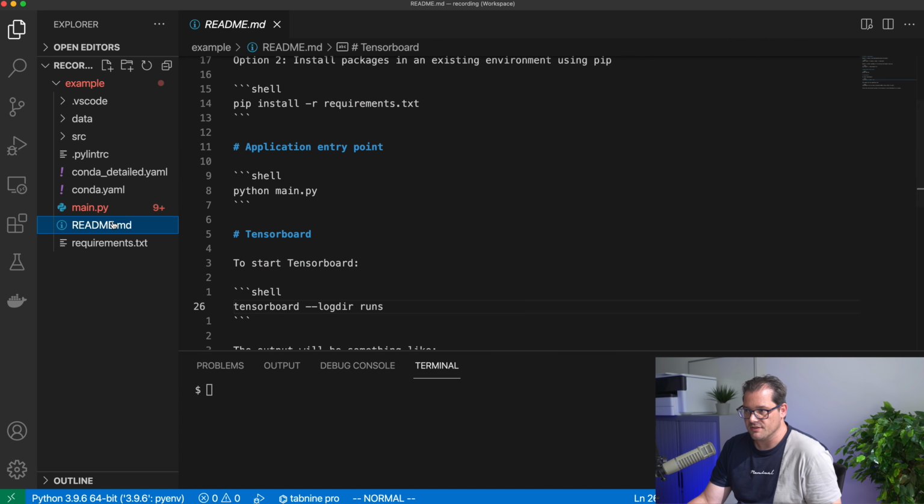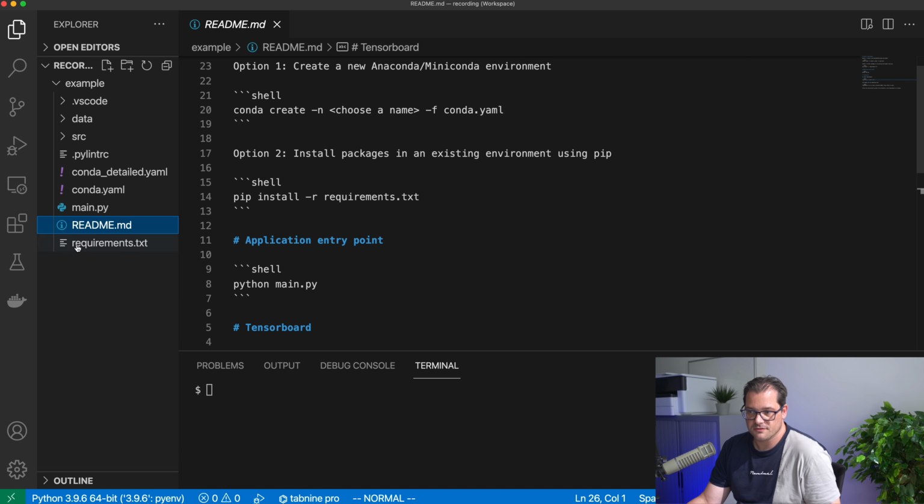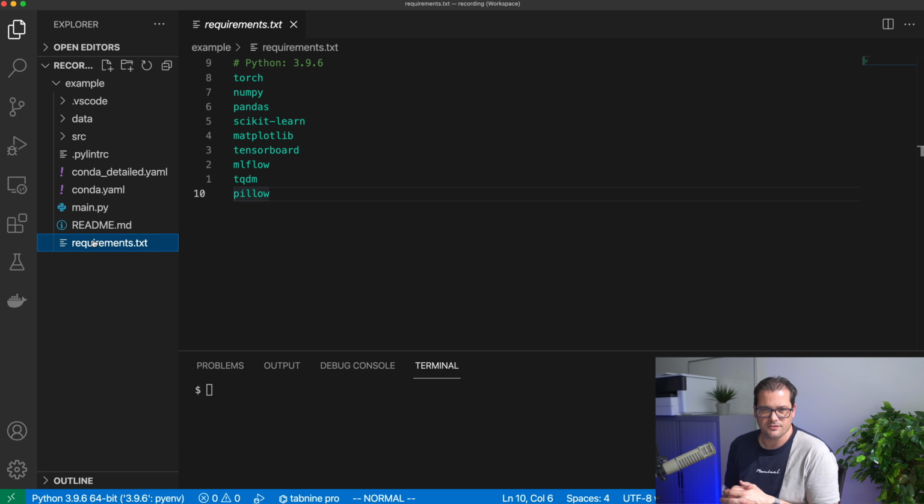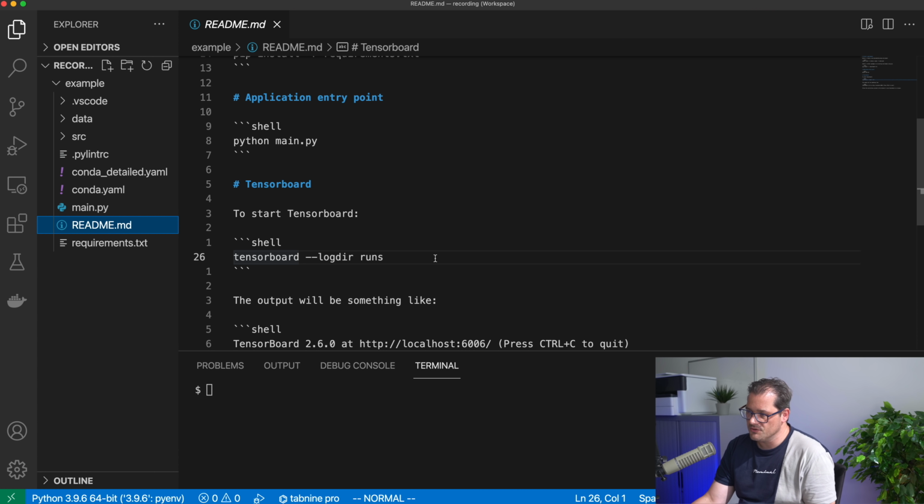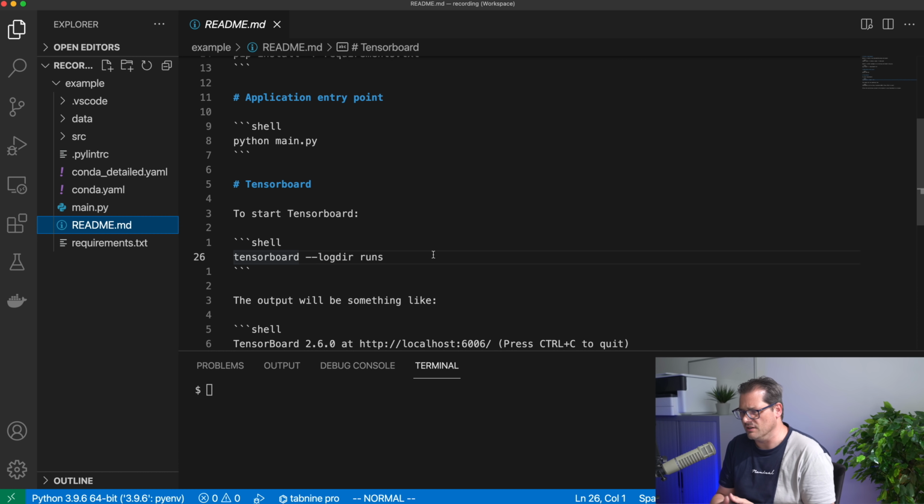The way it works is that you can install requirements. So obviously, because this is a data science project, it uses a couple of other things like pandas, NumPy, Torch, and a few other libraries that are commonly used in data science. And it also uses TensorBoard to track what is happening in the experiment. I'll show you how that works later on as well.